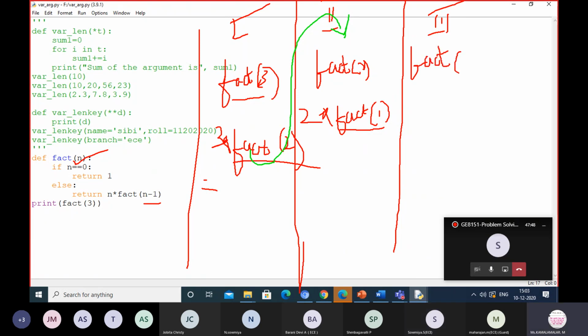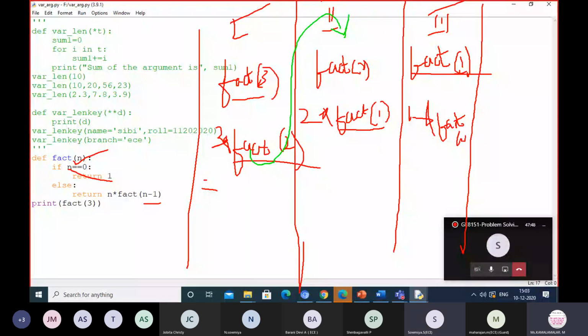Very good. Is it 0? True or false? 1 minus 1 comes. True, ma'am. Fact of 1 is a function call, and we derive it. Here, first we check n equal to 0. 1 is not equal to 0. It is false. So I am entering into this part, that is 1 into my function call, fact of 1 minus 1, that is fact of 0. Right? Okay, ma'am. Now we go to the fourth iteration.